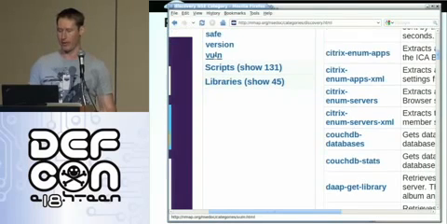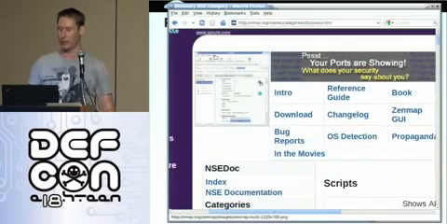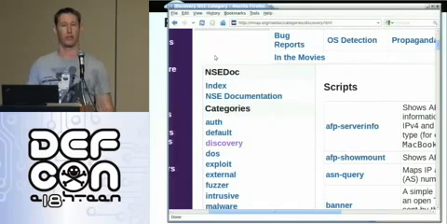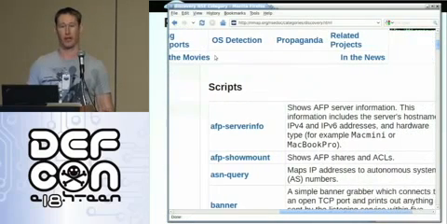And then we have vulnerability detection related scripts. So this NSE doc page, which you can visit at any time at nmap.org/nsedoc, is really an easy way to find the scripts that you think are going to be useful.